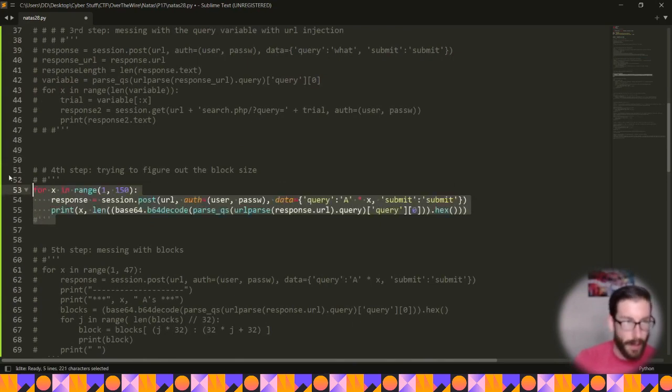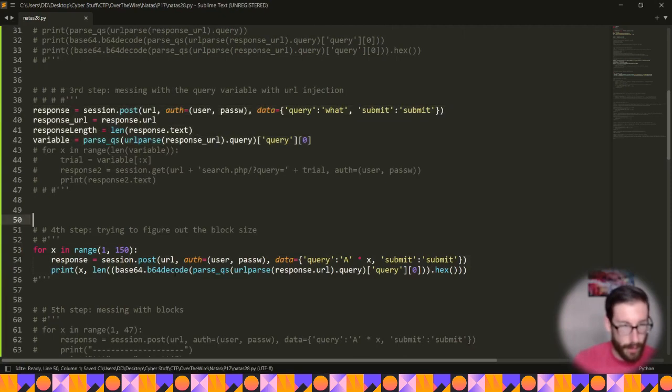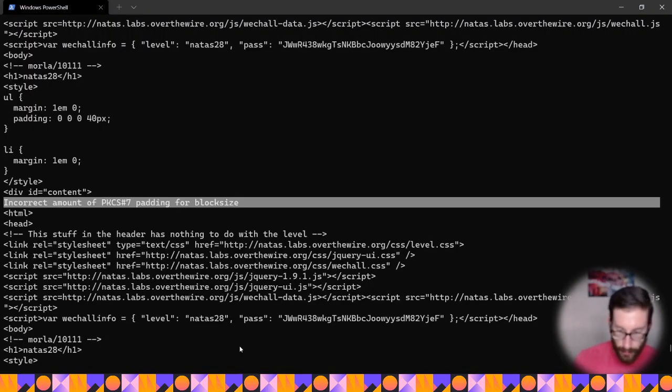Next piece here is a piece where I will need to make sure that this is unencoded. And if I run this piece, hopefully it works.